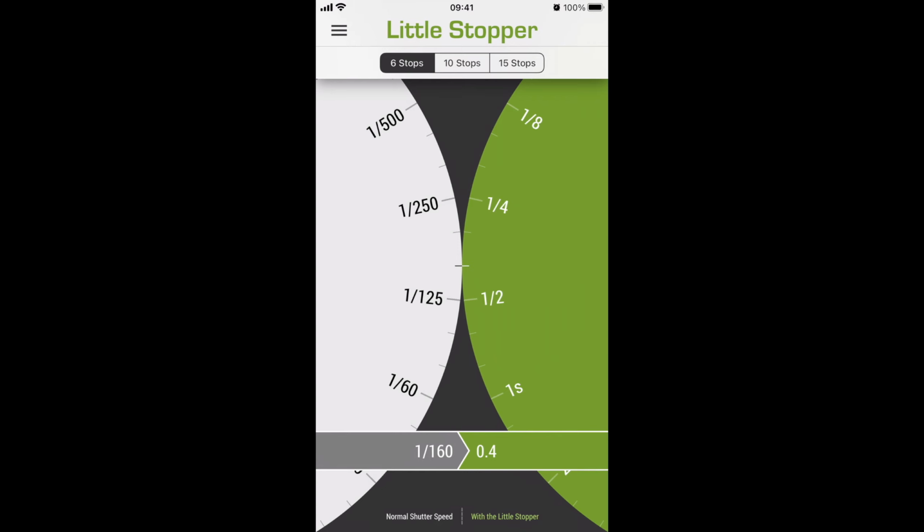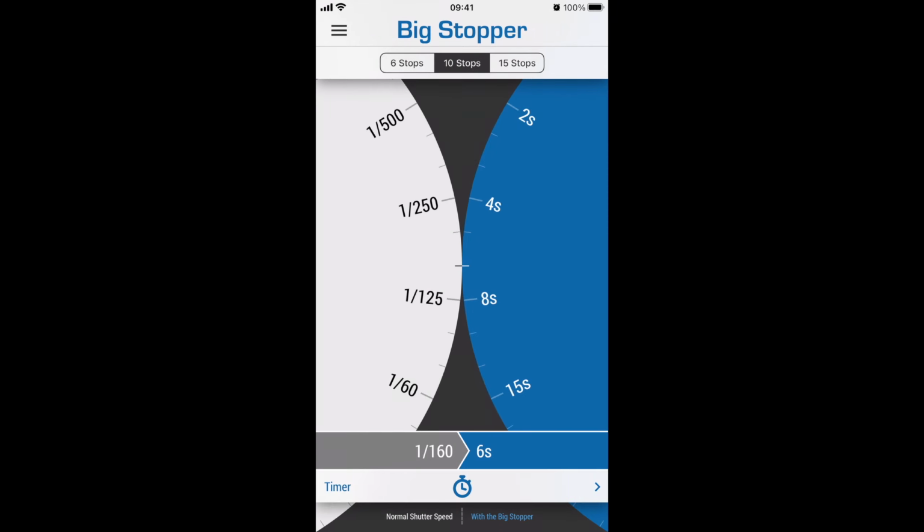If I then go up to using a 10-stop filter, that's giving me an adjusted shutter speed of 6 seconds. And if I use a whopping ND32,000 or 15 stops, that's giving me a 3-minute and 20-second shutter speed.